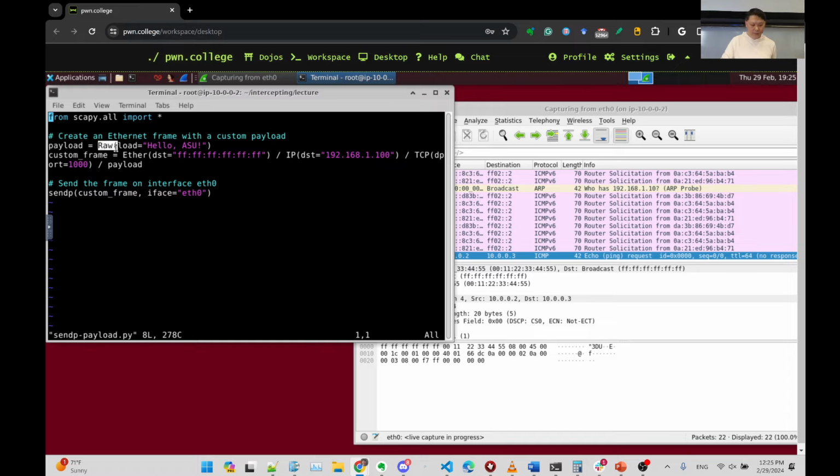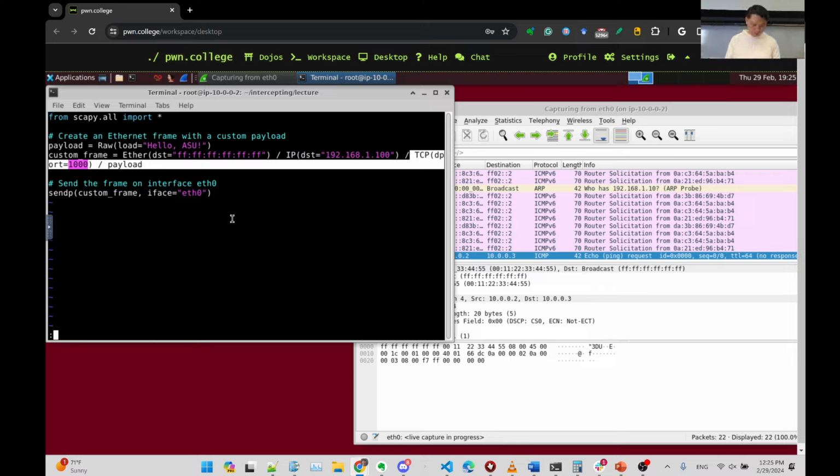And there is a load function. Okay, so I put some strings, hello ASU, right? So when you capture this packet, we can discover these strings. Okay, so there's a TCP port number because this is a TCP segment. Okay, let's send.